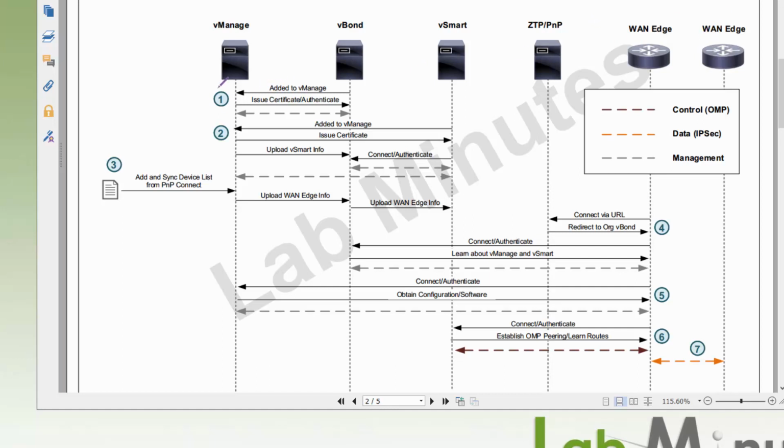Everything starts off by you installing a vManage and vBond. Then you add the vBond to vManage. The vManage issues a certificate to vBond so they can perform mutual certificate authentication and establish the management channel right here. Next, in step number 2, you will install your vSmart.